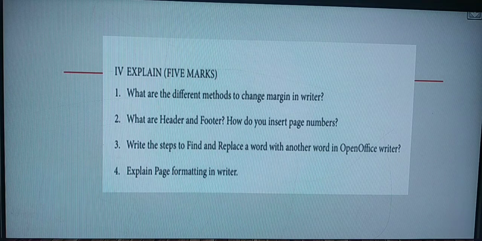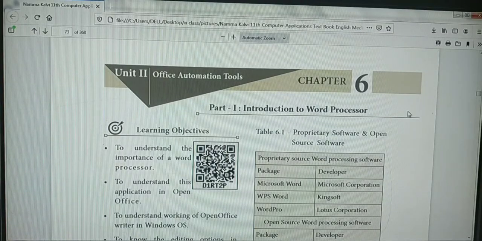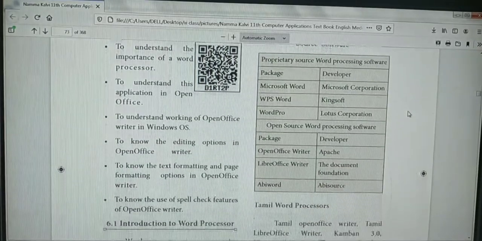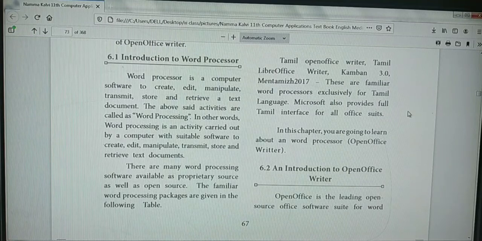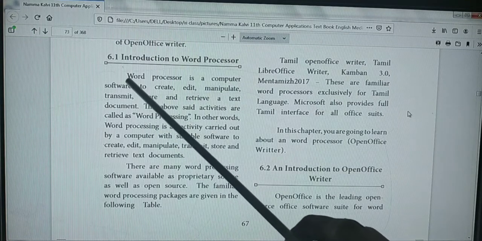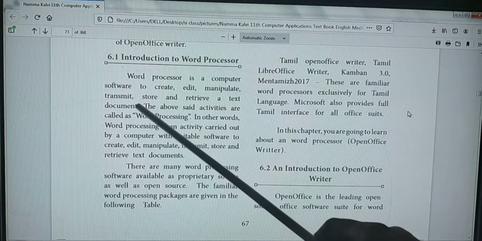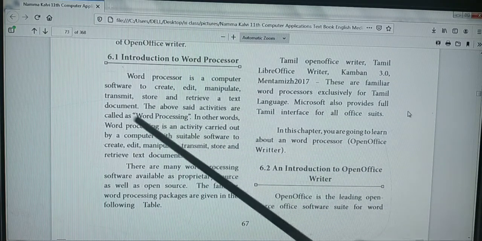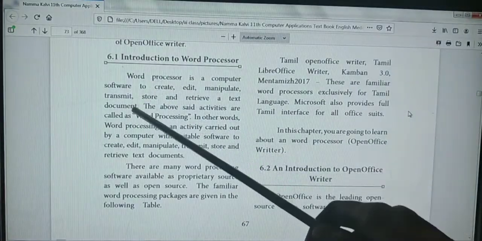By this we have completed part 1, part 2, part 3 and part 4. Yes, now we can enter into the book inside. This is your chapter 6 in your book. First it is your introduction. Here you have to mark an extra question. So that is your word processor. From here till the document, you have to mark. It is your extra 2 mark question. The question is what is word processor, or define word processor. Like that you will mark.